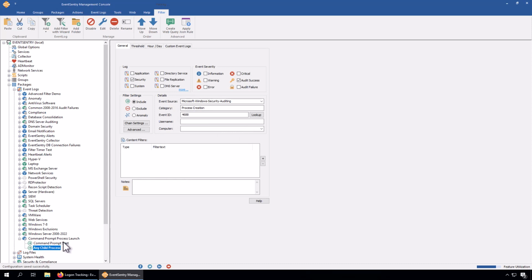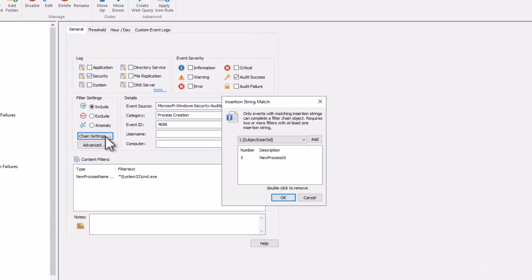If I just launch the command prompt, this filter will match, and then any process that starts on the system will automatically fulfill this filter chain. But that's not how it's going to work because of the chain settings. If we click here, you'll notice that we have the ability to link these two events together with insertion strings. Here we're basically saying that for this event, command prompt start, we are capturing the new process ID.